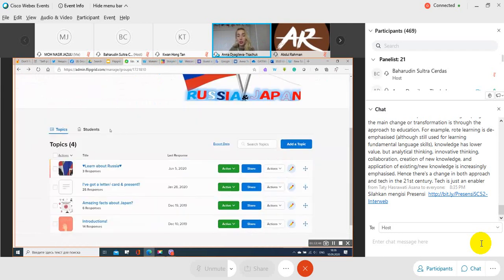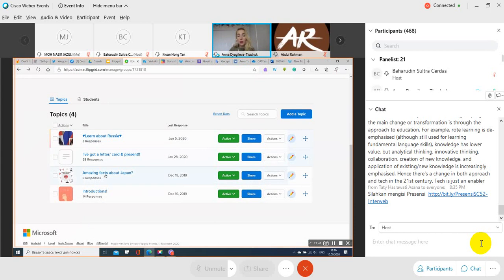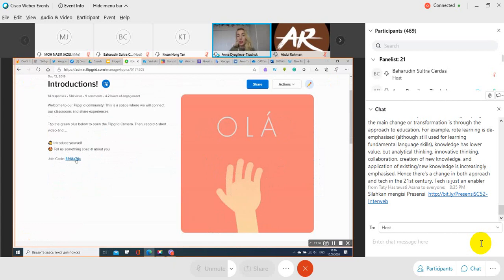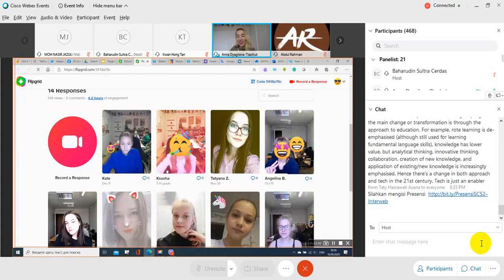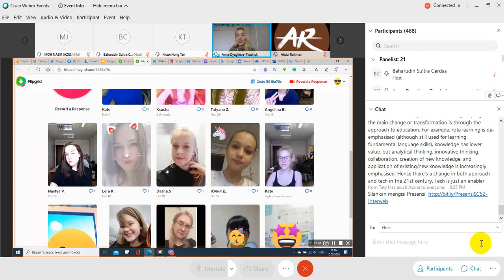We had this project with Japan over there, and if we click over there in introductions, I guess, this is the view of the teacher, but if we click here on the code, yeah, for each topic you've got your unique code, you can see how your students will see this topic, and it looks like this. Can you see it? Oh, I love it. This is so emotional. This is so amazing.